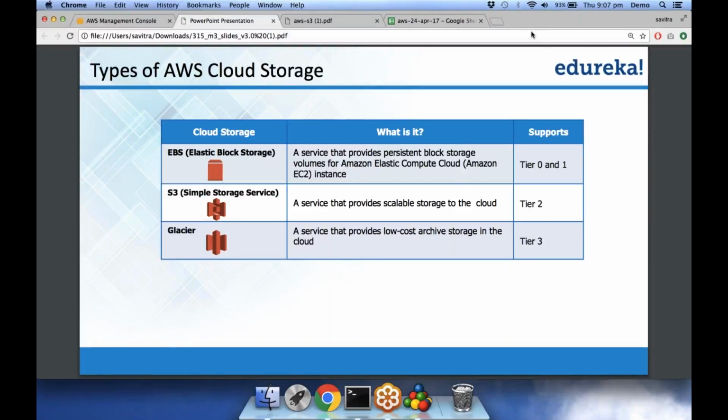Okay, so we have three services which meet three different types of needs. You may end up using all three. Normally you use EBS and S3 for sure, and of course Glacier can be used for long-term storage, long-term archival as well. So all three will probably be used at some point in your stacks.